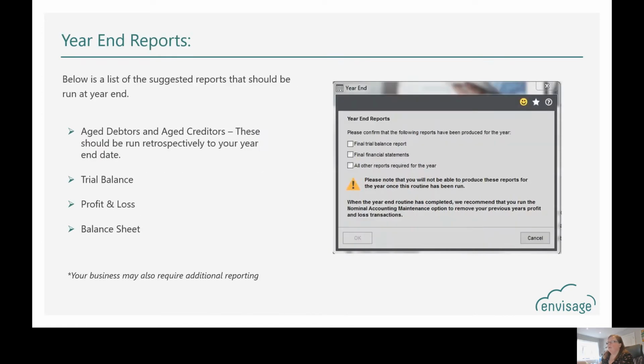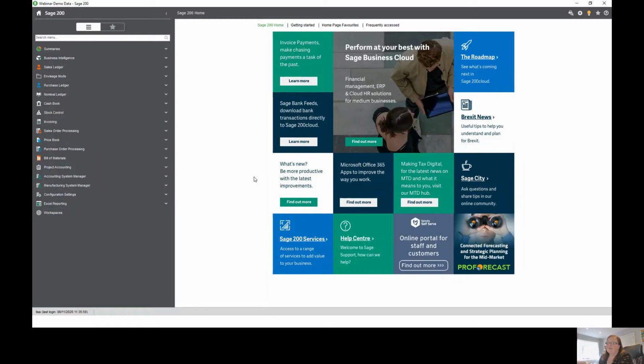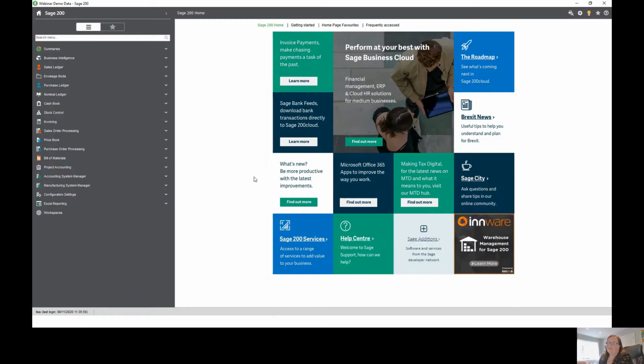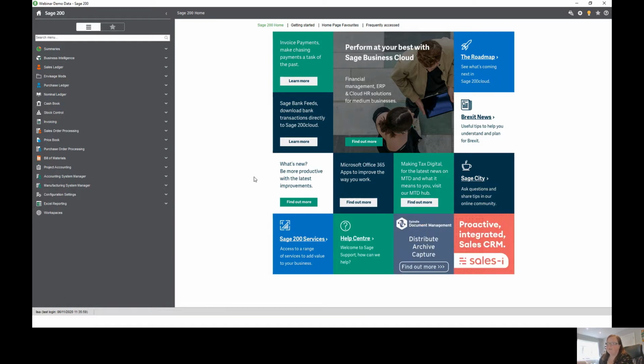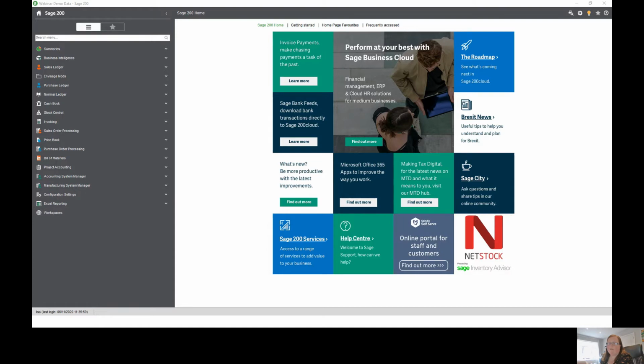Okay, so we're just going to log into Sage 200. I have a company here all set up and it's ready to run year end. I'm going to use some demo data. It's set up for its financial year to be the 31st of December 2020, so the new year will start January 1st, 2021. The first thing is that we've run our reports. We have our year-end company created and we have all of our reports exported to PDF and CSV files.